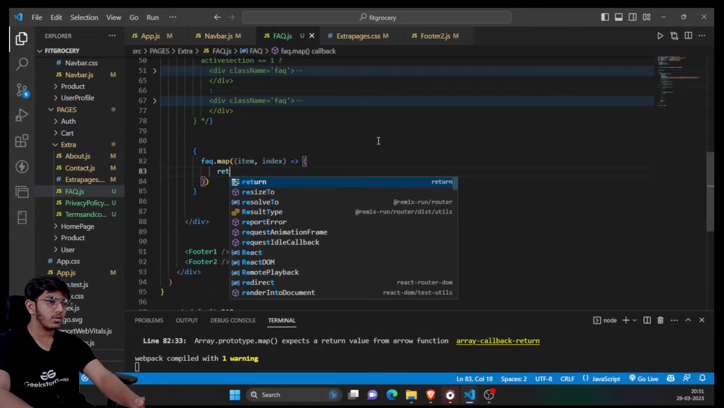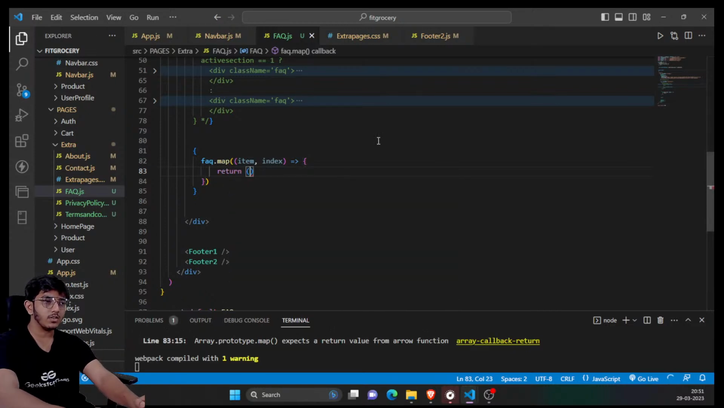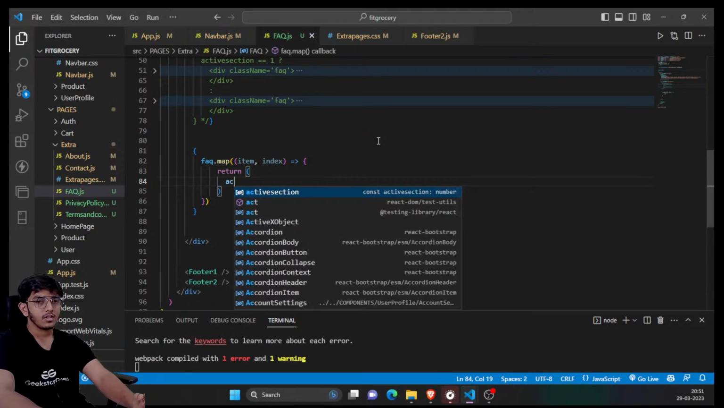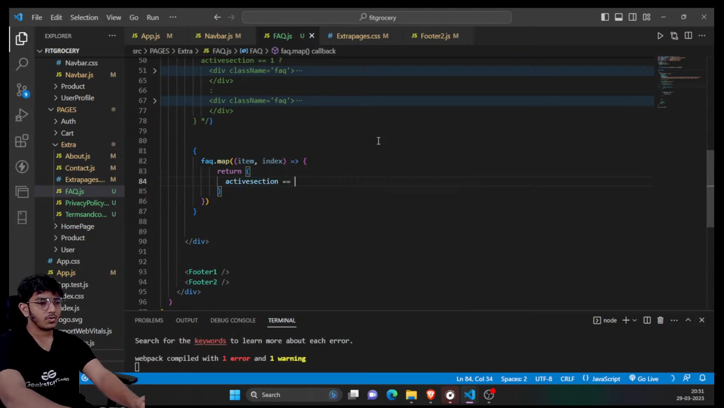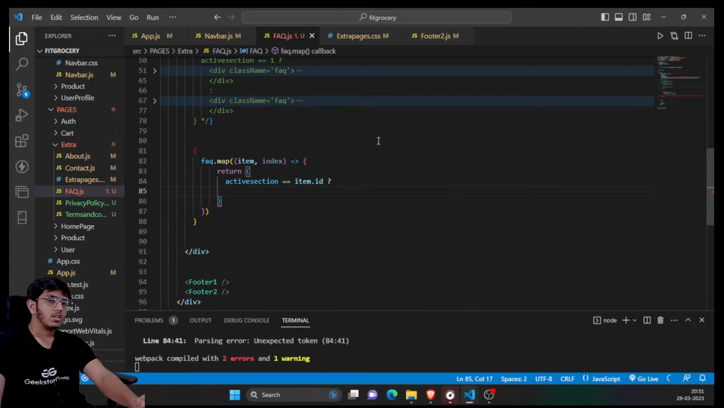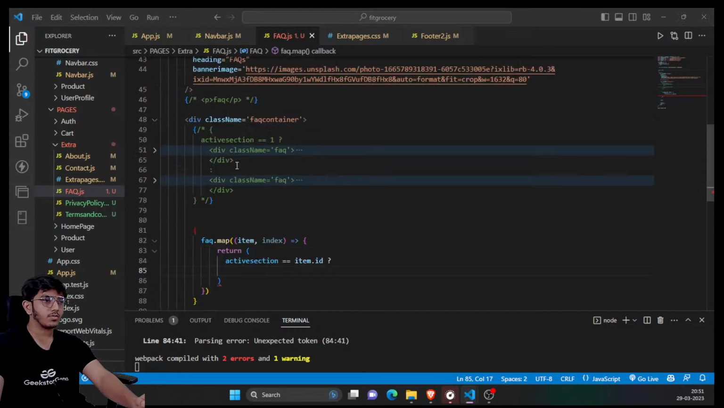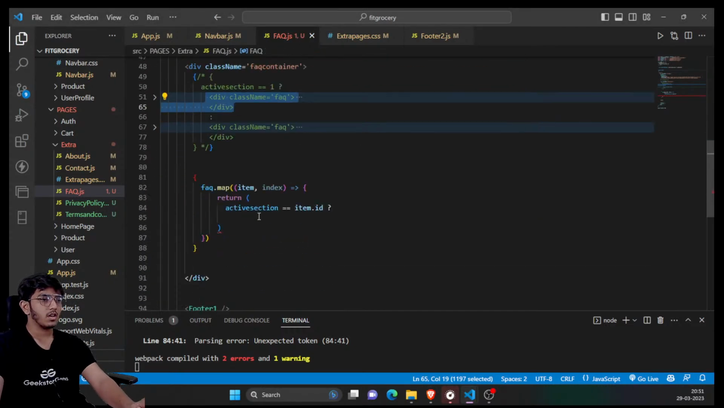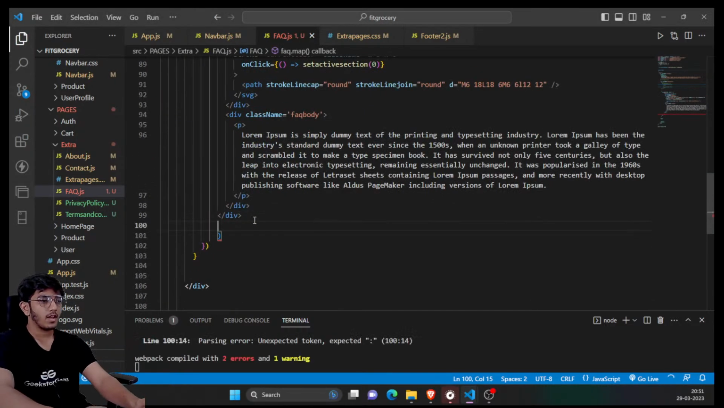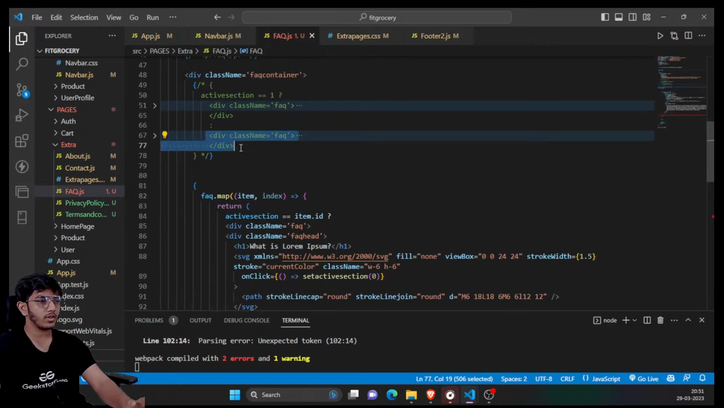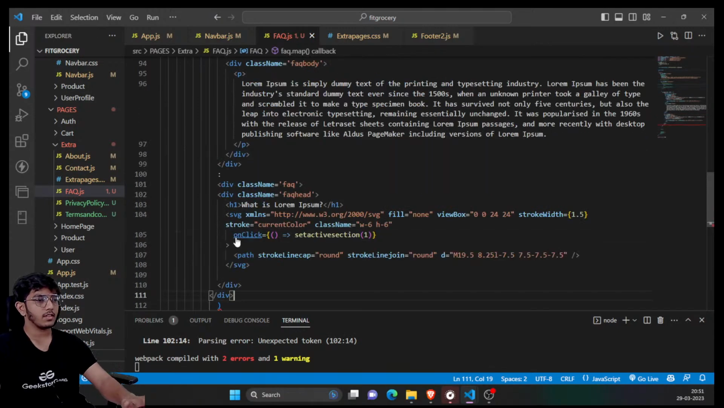You need to return things. Okay, you need to return the container with those values. So I'll say that if active section equals item dot id, I'll be showing the first one, so I'll just copy this and paste it here. Else, instead I'll be showing the second one. That's it.